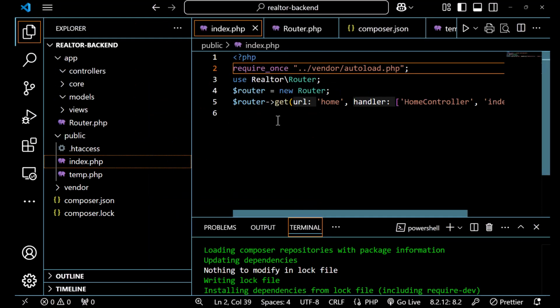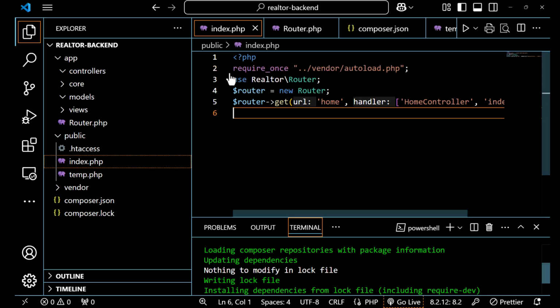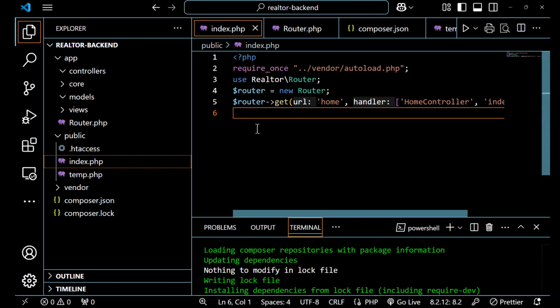Okay. Now the autoloading will work for our whole project. We will never ever have to use this statement anywhere else in the project. Okay, let's refresh and we are able to see the contents of the router file. Okay, so that part is done. Now what are we supposed to do?